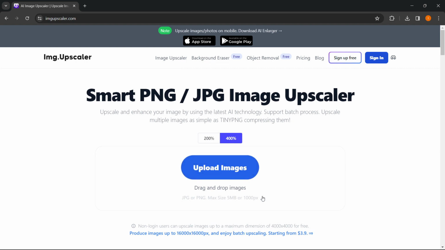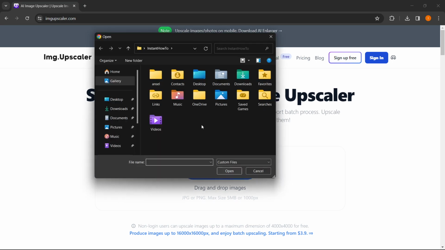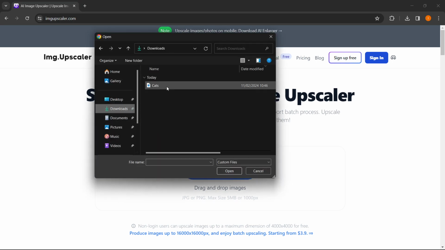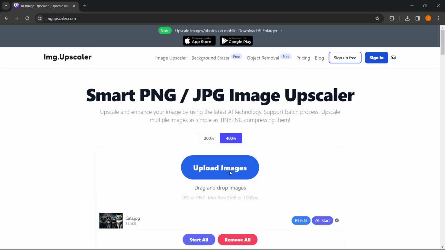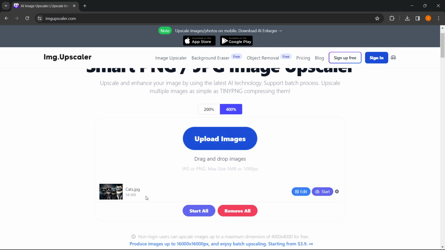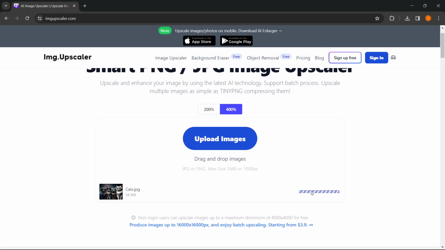Then just press upload images, or just drag and drop them in here, but I'm going to upload it. Then you find your image. In my case, it's under downloads. Press open, and then you have to wait a little while it loads in. See, mine is already in there, and then all you do is simply press start, and then you're going to have to wait for a little bit.